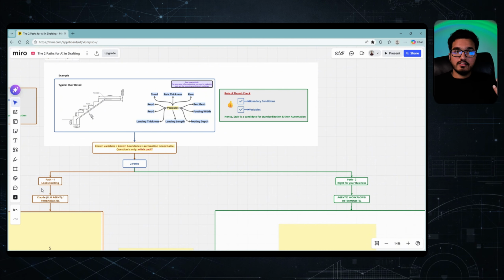I see it on my LinkedIn feed every other day. It is where you connect your Claude, or as I did before, a probabilistic model, to AutoCAD. Now, path two is what I say is right for your business. That is agentic workflows, and it is deterministic in nature. I'll explain probabilistic and deterministic later in the video.